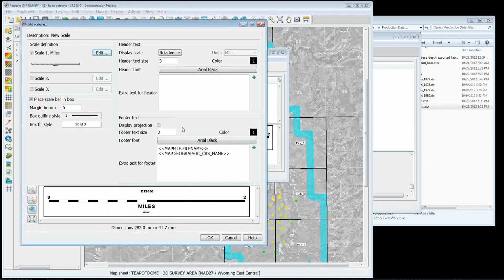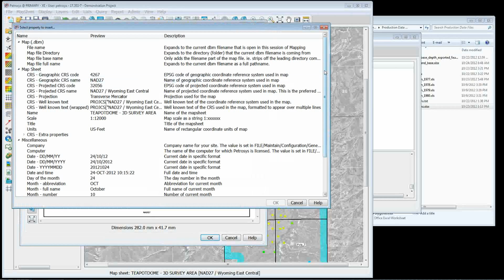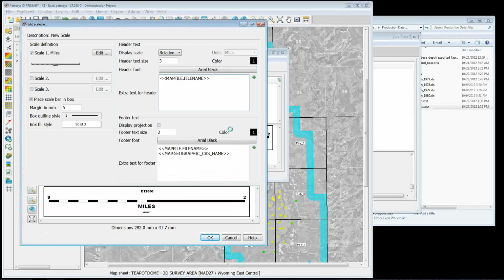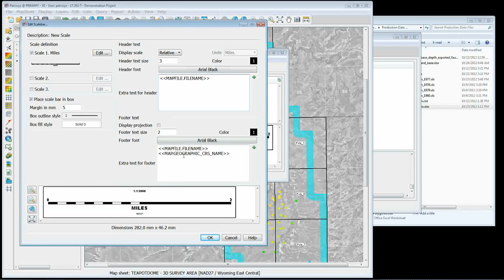You'll also notice another pretty cool new feature in these different cartographic elements. You can see this little plus symbol just to the right of a lot of these text places where you would end up putting text data that you always want to have in here. We can actually start reading different values if you click the plus button. I can automatically add things like the file name of the DBM that is being used in this case, or the geographic CRS that's being used by the map sheet.